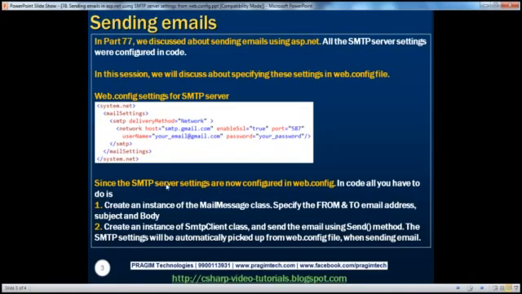Since the SMTP server settings are now configured in the web.config file, in code all we have to do is create an instance of the mail message class and specify the from and to email address, subject and body. We prepare the mail message object as usual, but then we create an instance of the SMTP client and send the email using the send method, that's it. We don't have to specify the host, port number, username and password. And of course, since Gmail uses SSL, we also have to set enable SSL, and all of that is specified within the web.config file.